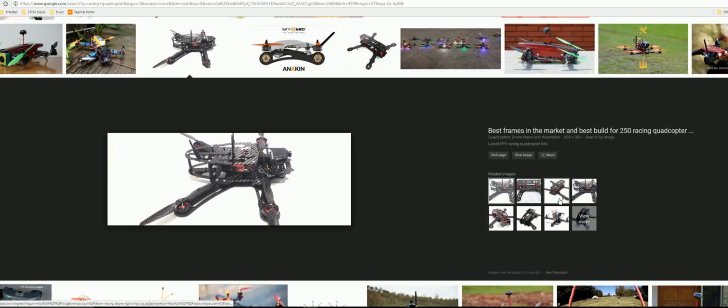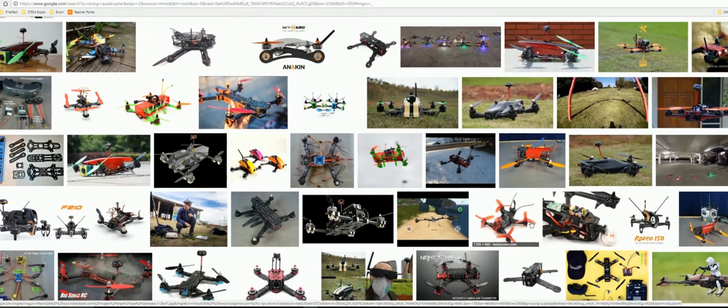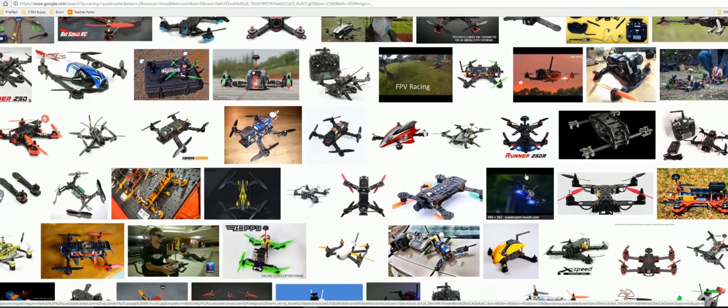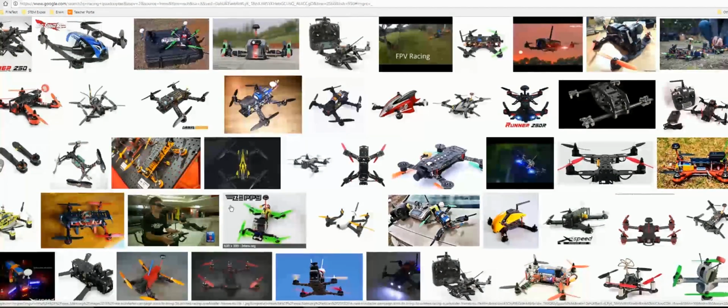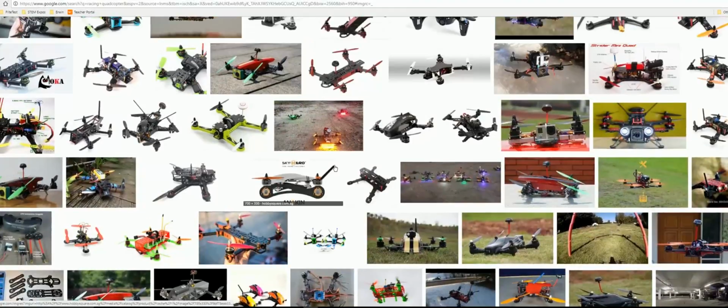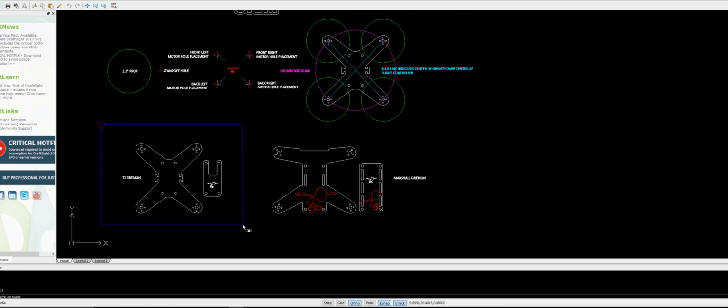You can do a QAV style, which is what Zavada did for his, where the arms are going in towards the middle. You can do some standard X's. You can do just a straight up H quad. There's a lot of options. But in any case, I'm just going to do a simple quad design just to get us going here. And what I'm going to do is copy this TJ Gremlin.